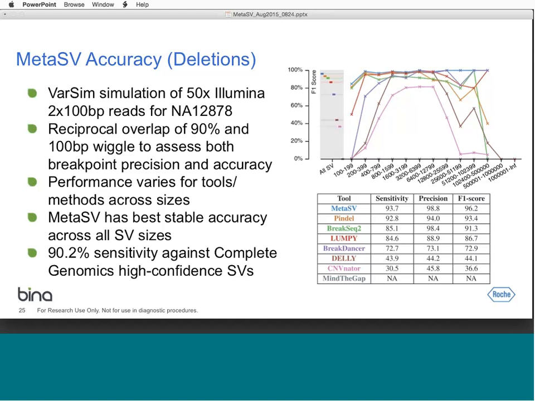And finally, for real data assessment, we don't really have the complete exact set of SVs, so we can only measure sensitivity. For sensitivity, we used the high confidence deletions for the NA12878 sample from Complete Genomics. With that, we end up getting 90.2% sensitivity. So that means we call 90.2% of the calls made by Complete Genomics.